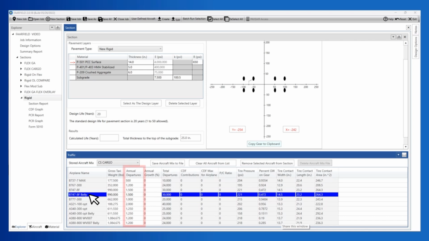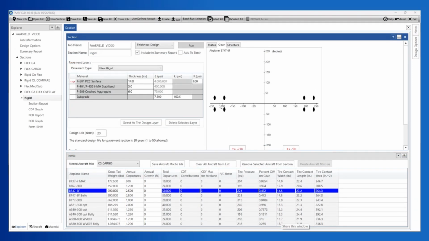These aircraft are linked for weight and activity, such that when entering departures and adjusting weight, you'll only need to enter it one time on either the main or belly gear. When performing the structural analysis, Farfield analyzes the impact of the main and belly gears separately. Step 5. Run the thickness analysis by clicking the Run button.